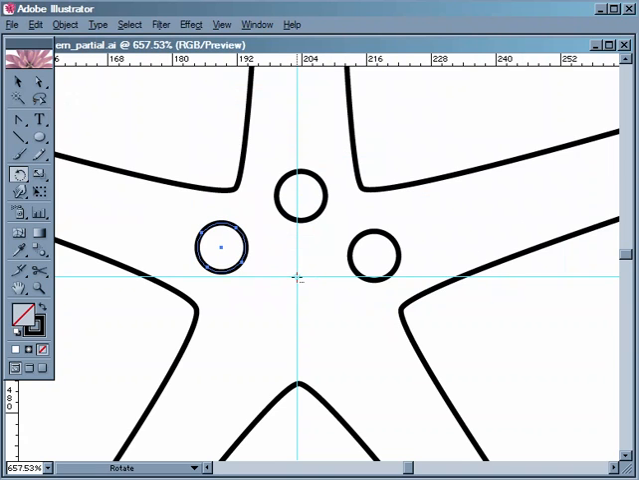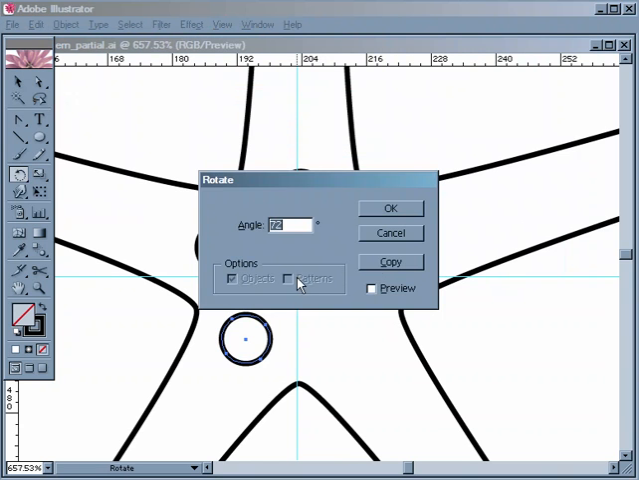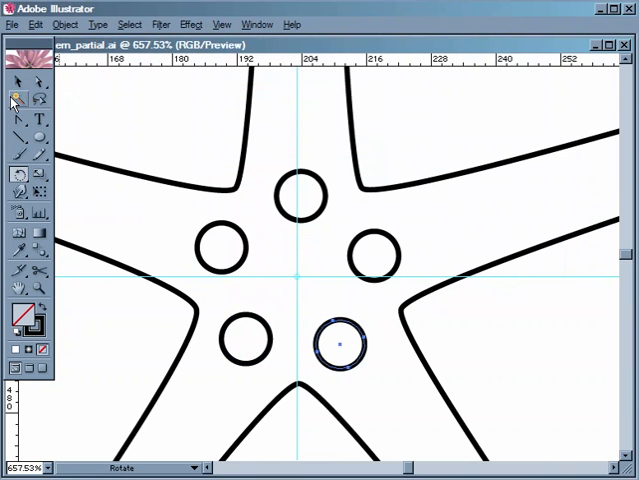And we can just keep going around. With this one, we'll Alt click, copy it, and one more time, Alt click, and copy it. And now what we have are 5 circles that are right in the center. Now they may not quite match up, and this is because I started off not dead center of this arm.